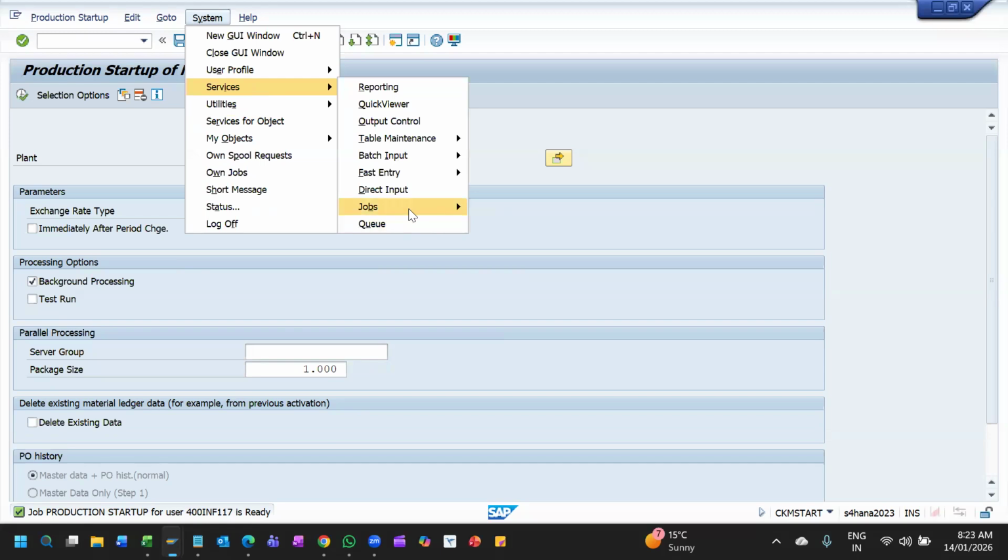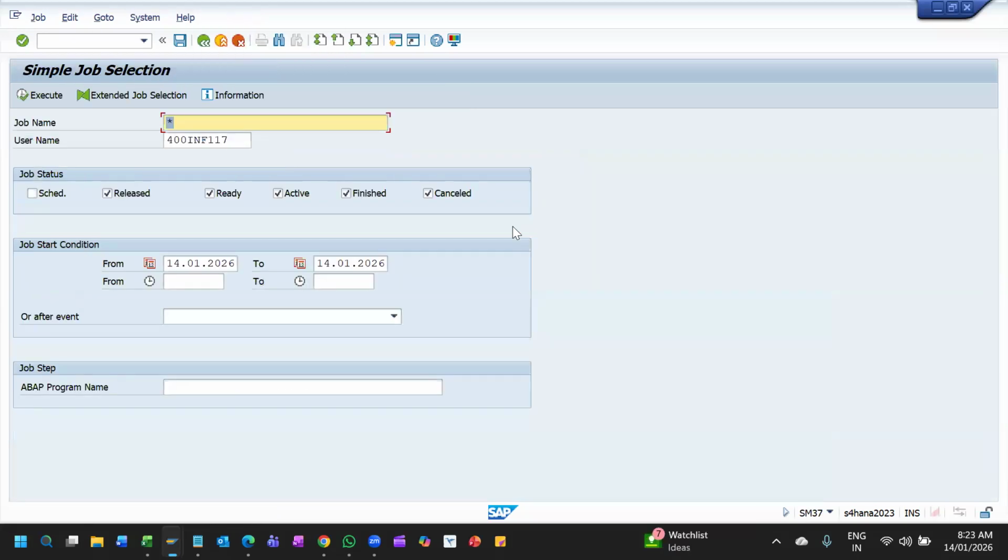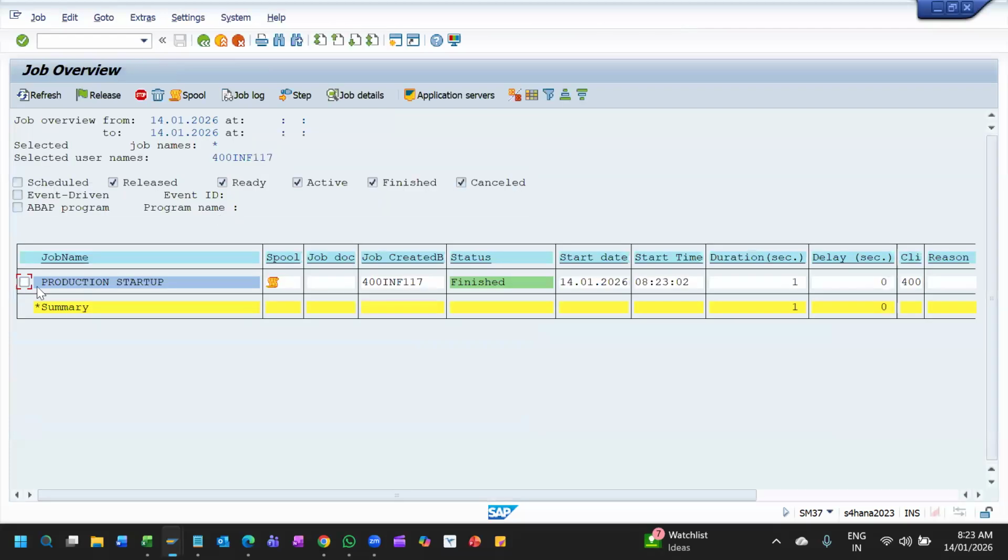Services, Jobs, Jobs Overview. You can go from here, or directly through T-code SM37 also. This is where you give the job username, and if you don't remember the job name, just give a star and execute. This is the production startup it is showing. This is the finished status. If there is any error, it will show as cancelled or error. So that means it has finished.